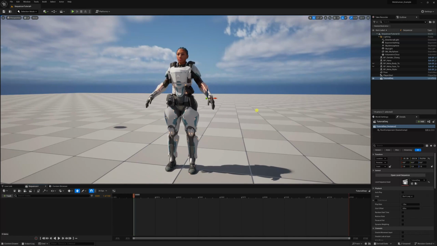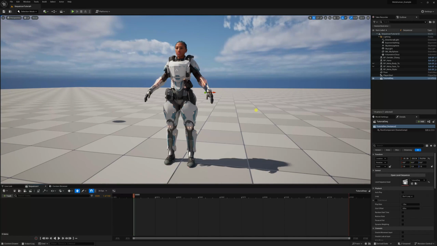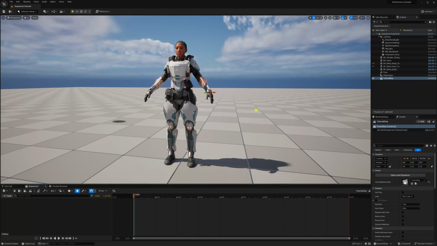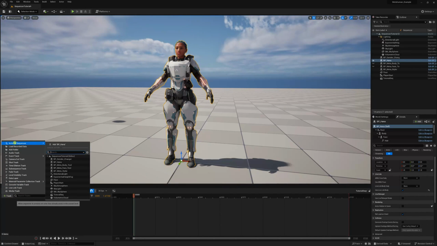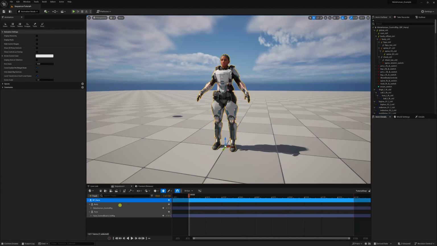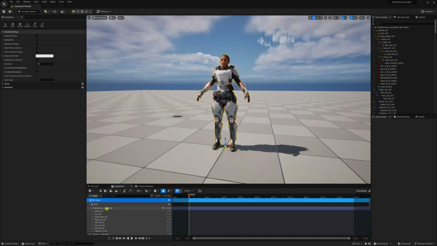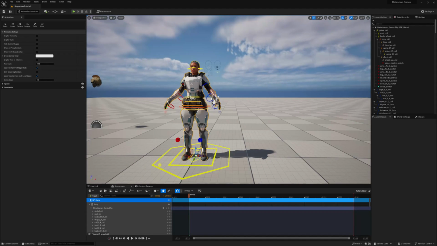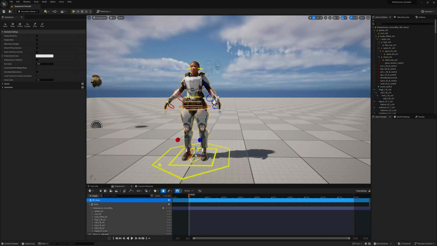Before we begin, I sincerely hope that everybody has set up their blueprints correctly, because if you have not, you are going to add your metahuman to your sequencer, and it's not going to have the control rigs. The control rigs are present here because I've set up everything correctly. But if you just added body customization and facial customization to your metahuman without copying the control rigs, your control rig is not going to show up here.